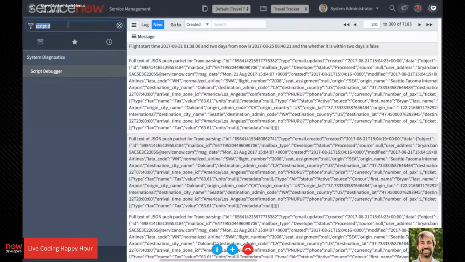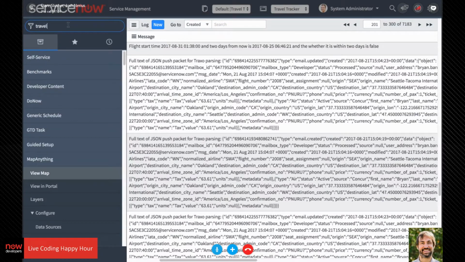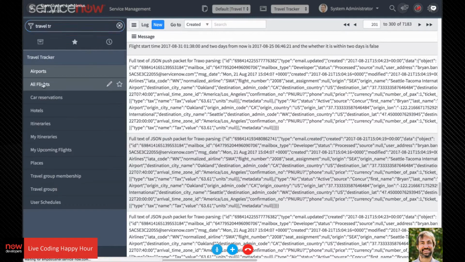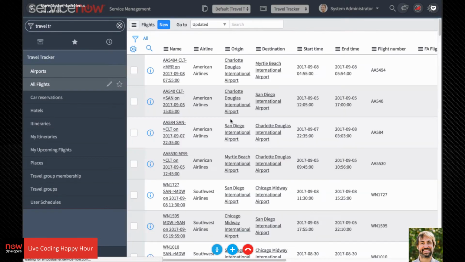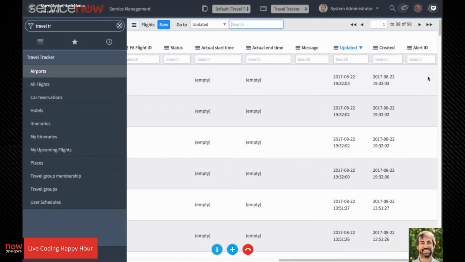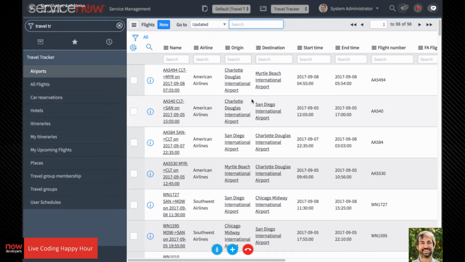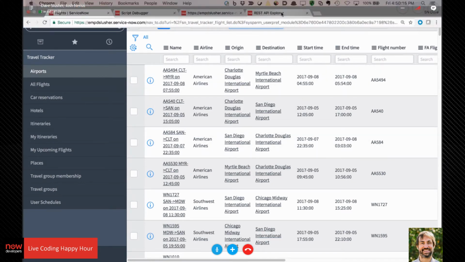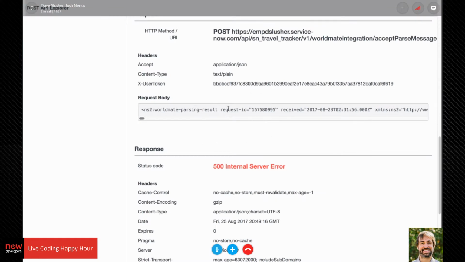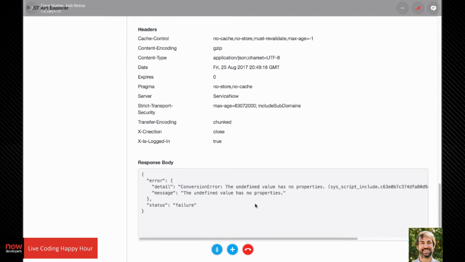a new record. So let's go over to this Travel Tracker, all flights. Should have created new flights, I think. So we'll do the updated date. It may not have done it because that already exists. Got it. So let's go back, and I'm going to do that again because, in fact, server error. I got a server error. That must be when, so it surprised me by jumping. Undefined value has no property.